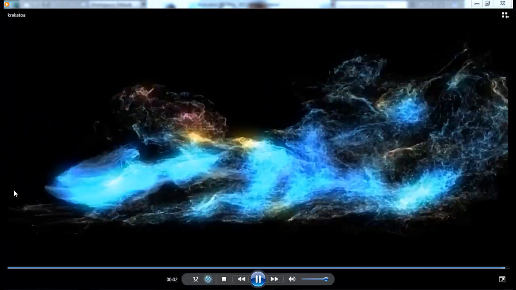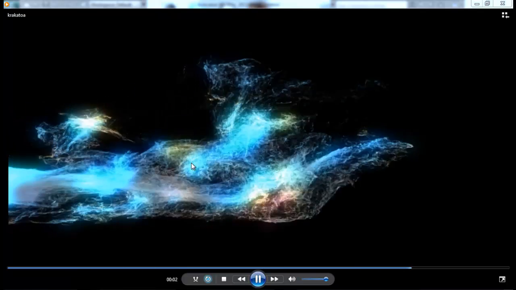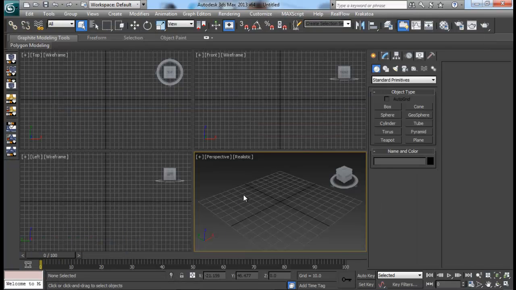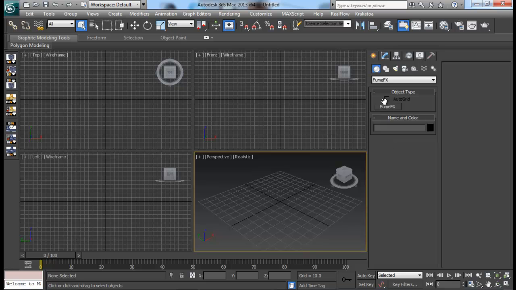So first of all, we'll be using FumeFX to create our fluid simulation. Then we'll convert it into particles using pflow, and finally we'll render it using Krakatoa. So let's begin. We'll just play around with some random stuff just to demonstrate this technique.